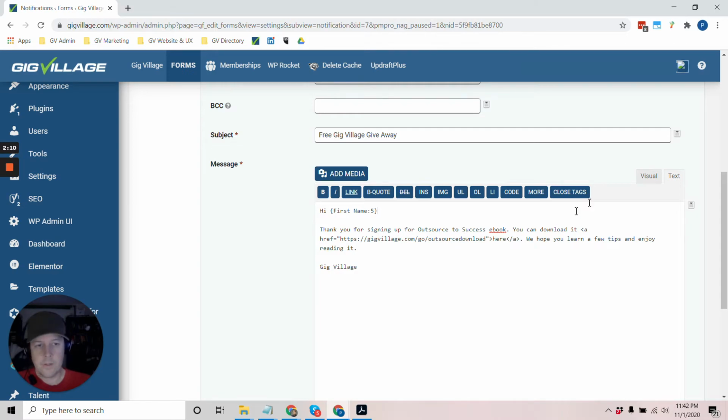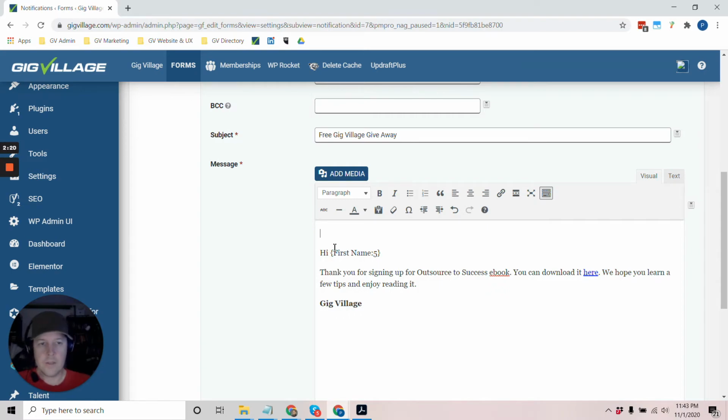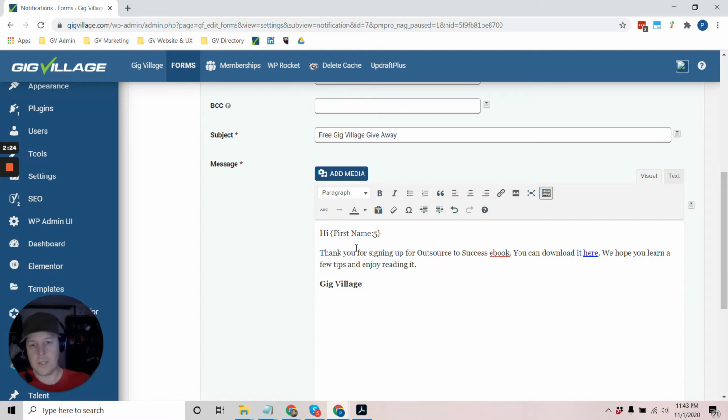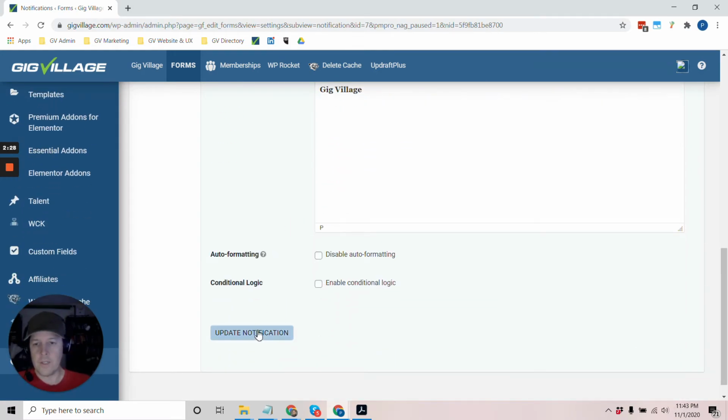And let's see here, so we have that. The visual mode will look like this. And let's see, we'll bold that. And we'll also add a media image in there too. I think we'll do that later, but this is basically HTML. And then after that, we can update it, and we should be good to go.